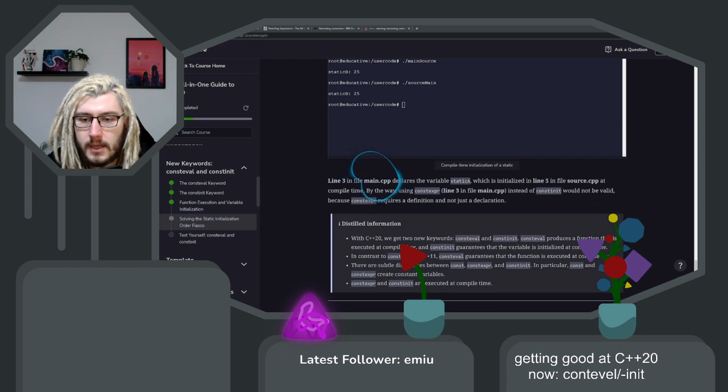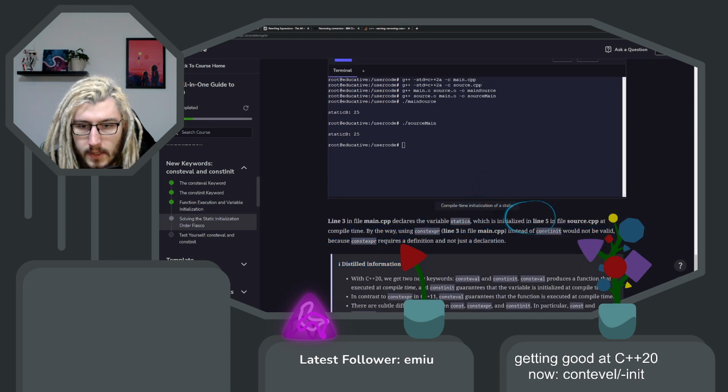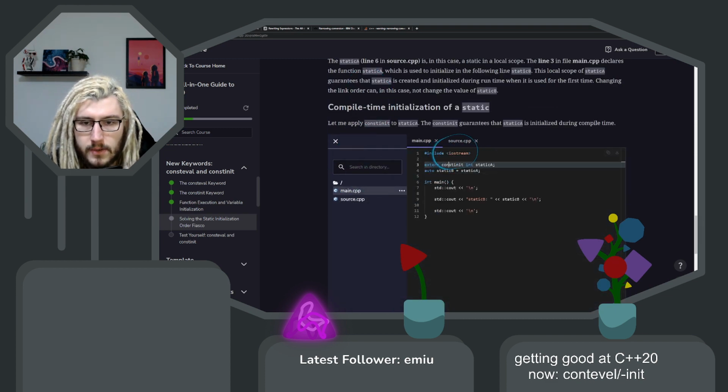Okay. Line 3 in file main CPP declares the variable static A, which is initialized in line 5 in the file source CPP at compile time. By the way, using constexpr in line 3 in the main CPP instead of constinit would not be valid because constexpr requires the definition and not just the declaration. So this could not be constexpr because the value would be missing.